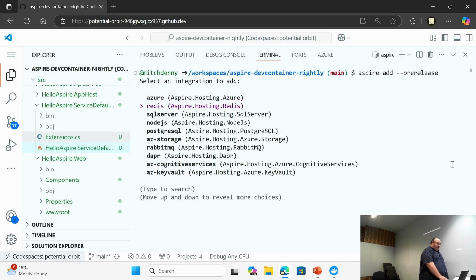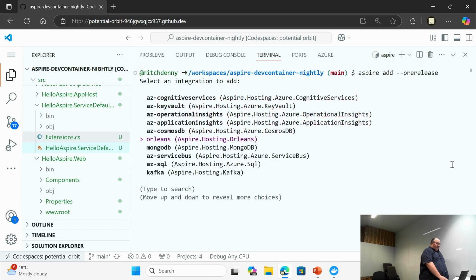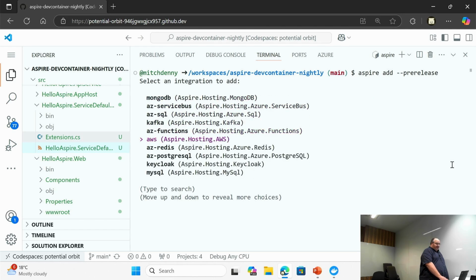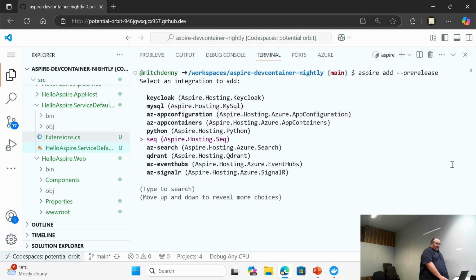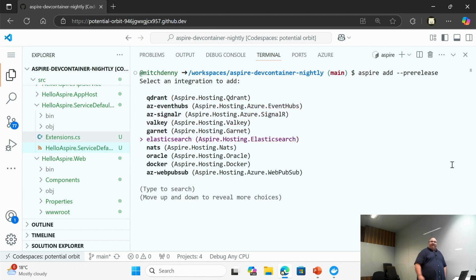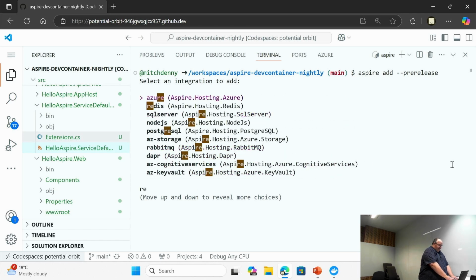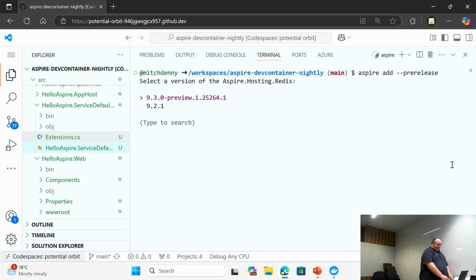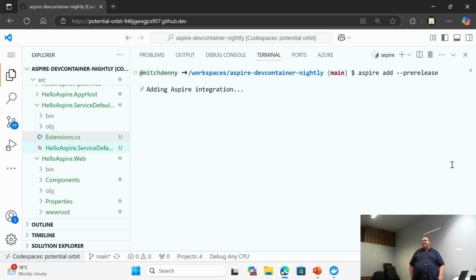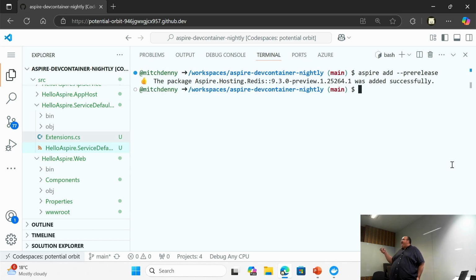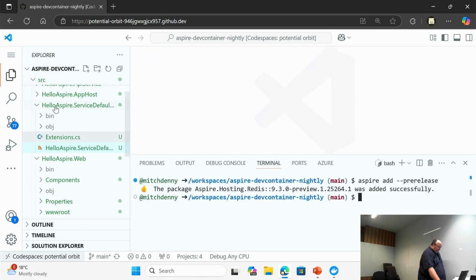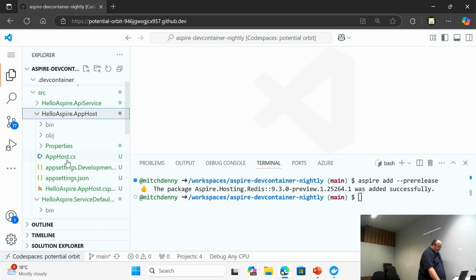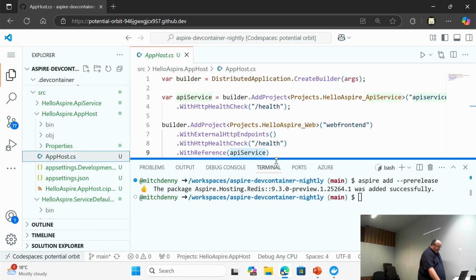And so we've got a whole bunch of integrations that we've built out of the box for various things, including Azure specific integrations. AWS has got some stuff, but you can take a look through here, and for most applications we've got your needs covered. You can actually build your own customizations if you want. I want to use Redis, and that will do, I guess, that version. And so what this is doing is it's adding a hosting integration to my AppHost. And so if I go back to my AppHost now, this is my AppHost code.